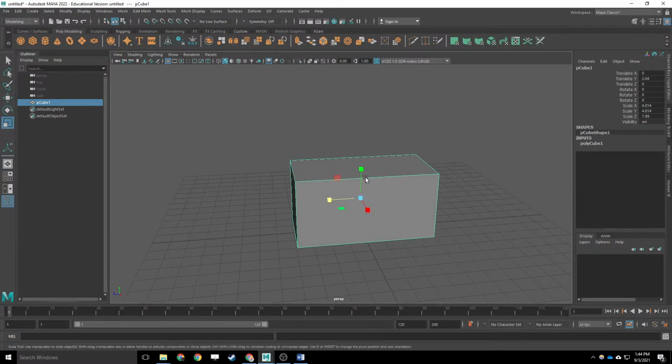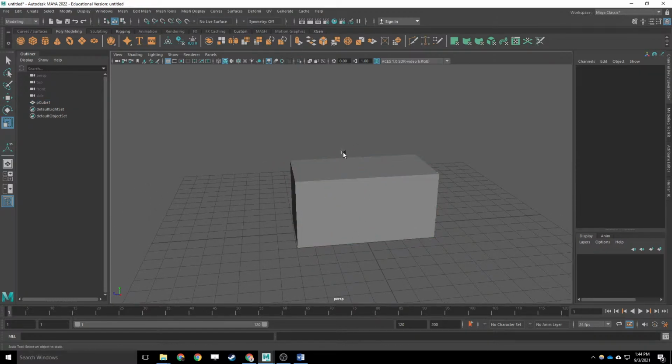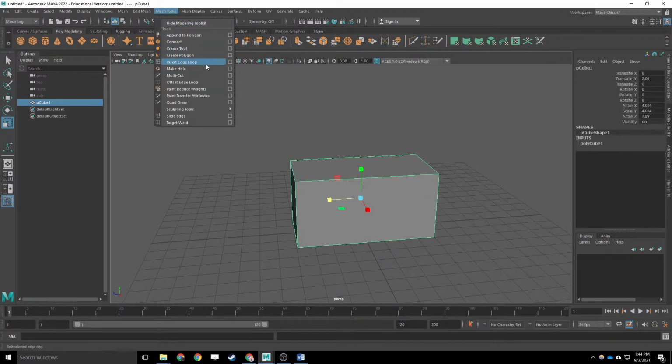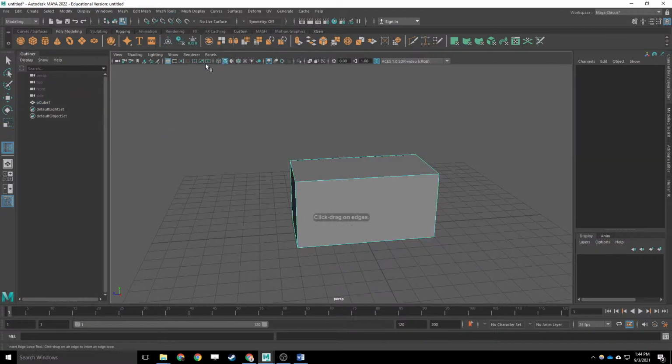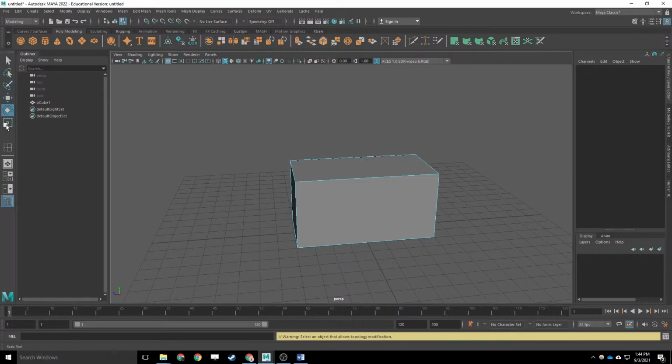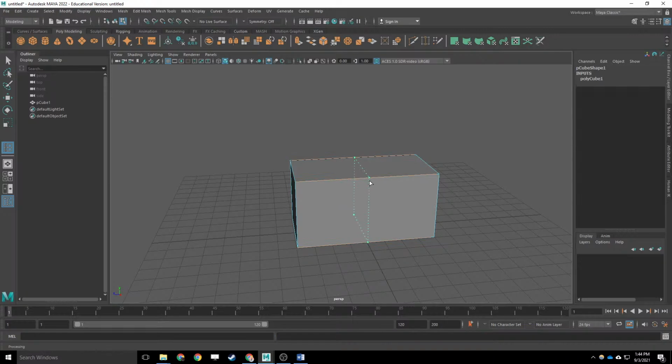Then we're going to put a loop cut down the middle here. To do that, I'm just going to go up here to Mesh Tools, go to Insert Edge Loop. That'll bring up this little tool. Whatever active tool you have will always appear down here. So if I accidentally click away and use the Move tool or Scale tool, I can always get the last tool I used just by clicking here. And I'm going to click and drag on edges, as it says in there. So I'm going to left click and drag it over to there.